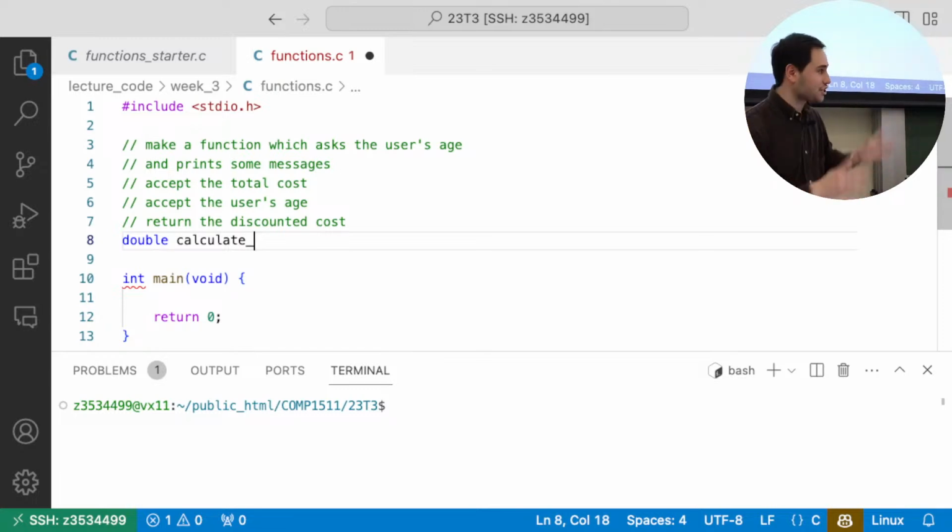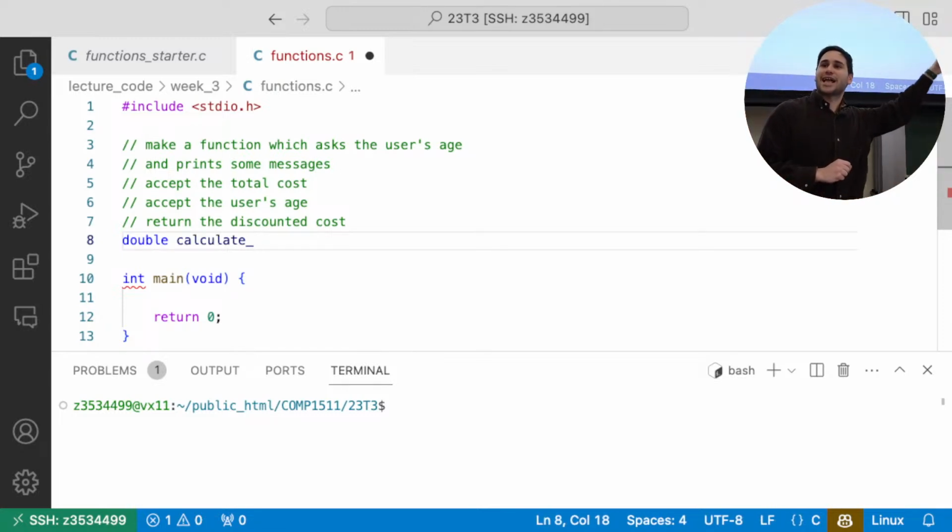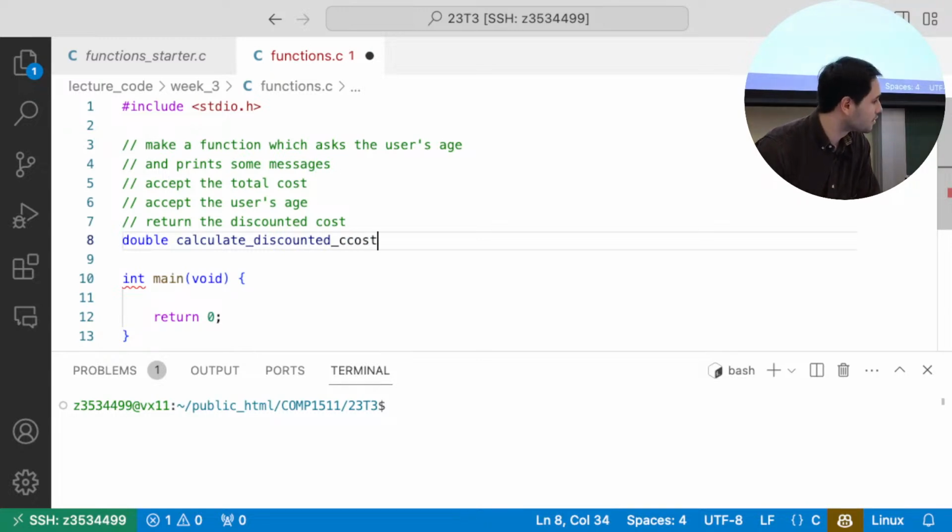Now, here's an example of where you could pick a bad name. Is this calculating the discount? Who thinks it's calculating the discount? Discounted cost. It's calculating the discounted cost. So you want to be specific with your names, because if someone else is reading your code, you don't want to give them the wrong impression. So it's calculate discounted cost. I like that function there.